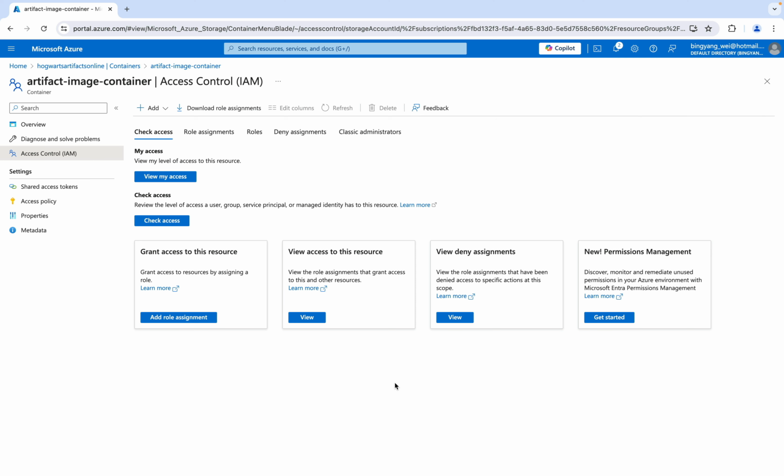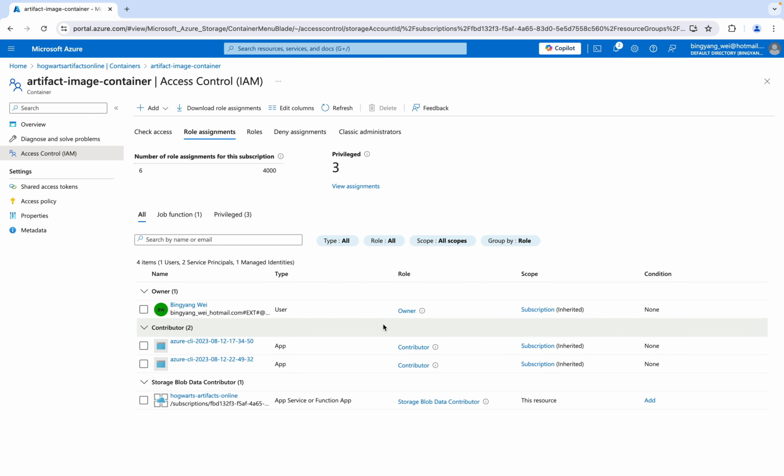Very good. So now our Spring Boot web app deployed in Azure can upload images to this container. Then let's click Role Assignments here to double check. Now, as you can see, our web app is a Storage Blob Data Contributor of this container. Very good. Next, let's go back to IntelliJ, commit and push the code to GitHub.